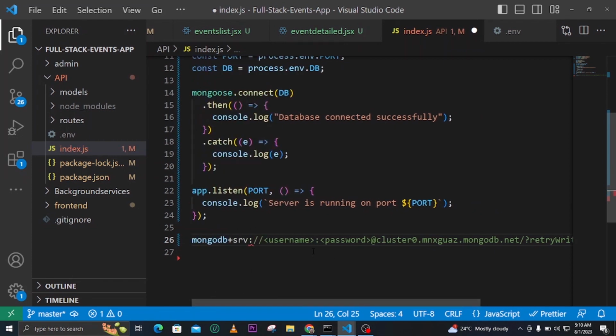You'll paste it just like that, and then you remove this. Let's say your username is something like James, and your password is something like 123456. You replace it like that. Don't leave it with these greater than or less than signs here. So I'll just remove them. So let me go back.